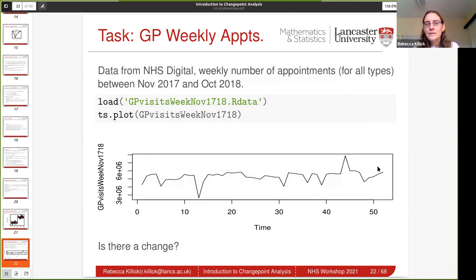And so I'd like you, as a task now, I'm going to give you 10 minutes. I'm just going to say, is there a change within this data? And I want you to have a look at that. So I will see you back here in 10 minutes. If you have any problems as you're getting it through, please put it in the chat or let us know. And then I can do a one-to-one session with you if needed.